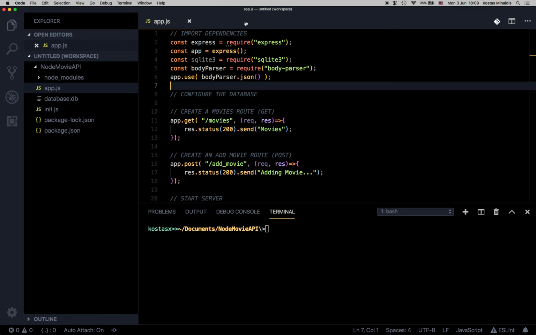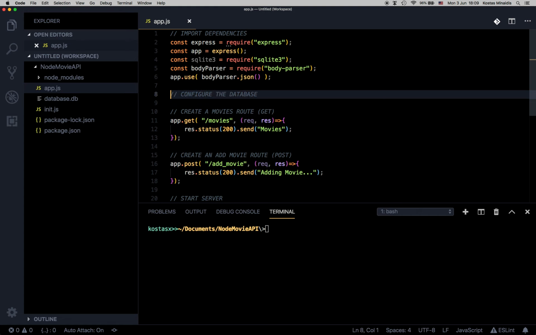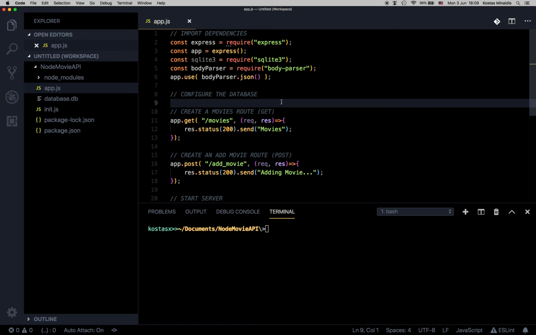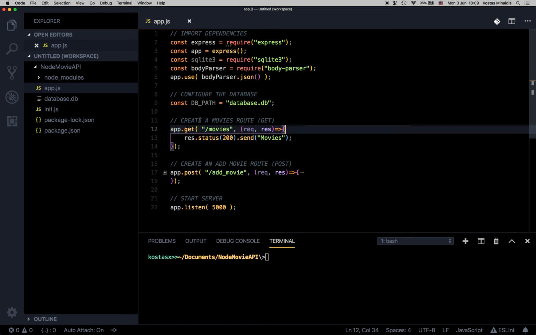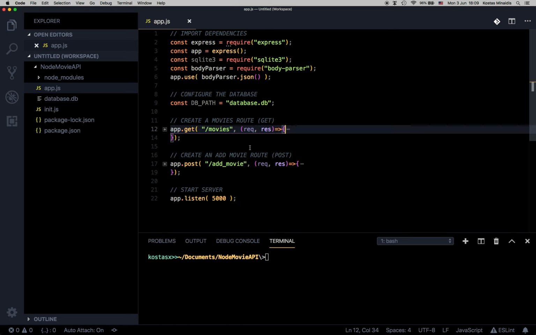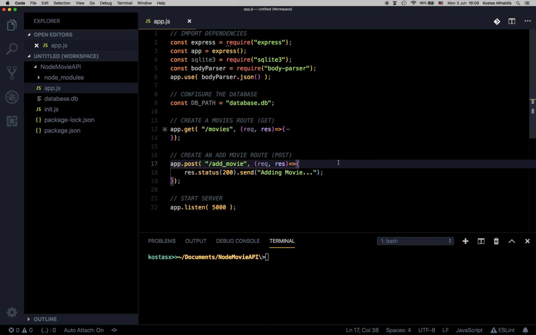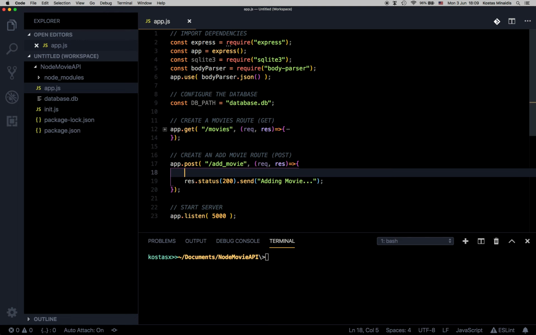And now I'm going to create a connection to the database and try to work more on these routes. So first I'm going to set a constant dbPath, and I'm going to set it to the database file name. First, since there are no movies, I will go to the post route. So I will work on this route first in order to submit some movies and add some movie entries to the table.